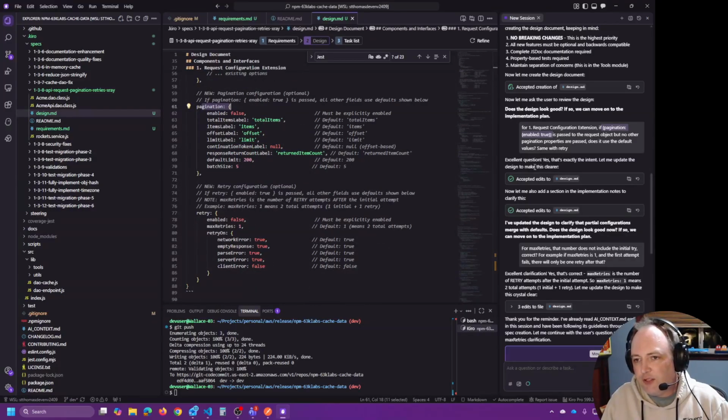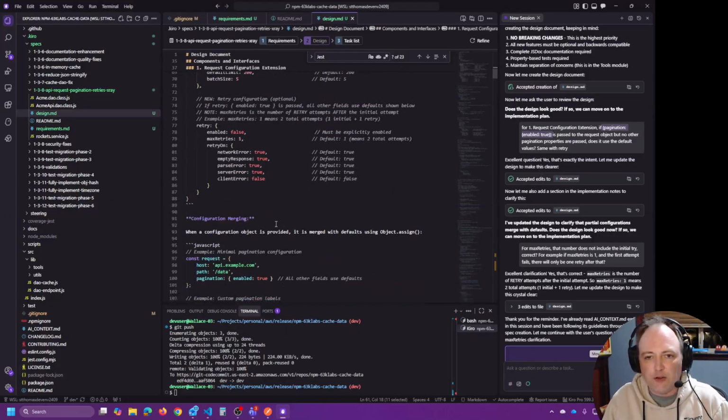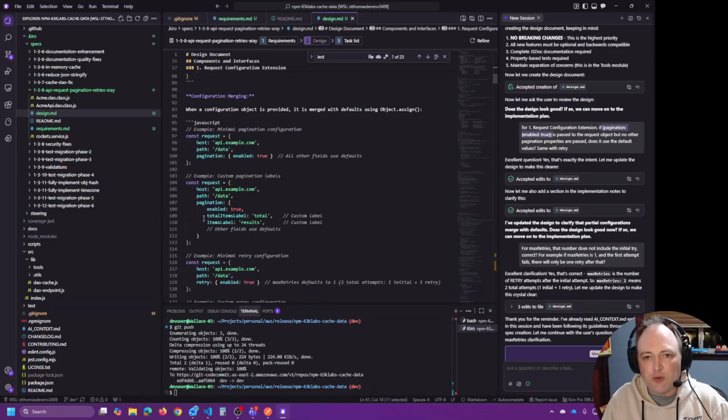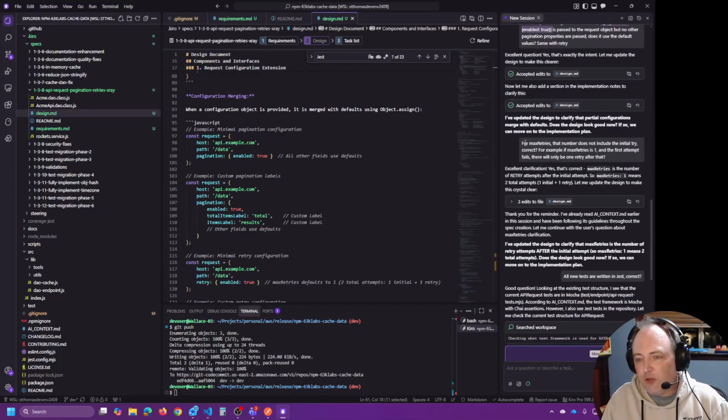So it just said, yay, excellent question. Yes, that's exactly the intent. Let me update the design to make it clearer. So it made it clearer, which is good. It came up with the whole merging idea. My next question was, for max retries, that number does not include the initial try, correct? For example, if max retries is 1 and the first attempt fails, there will only be one retry after that, right?